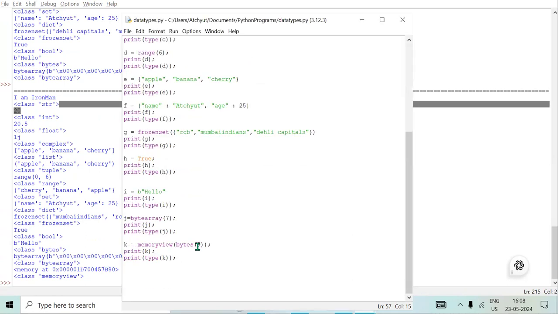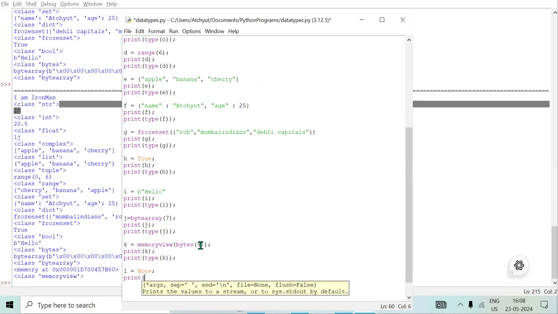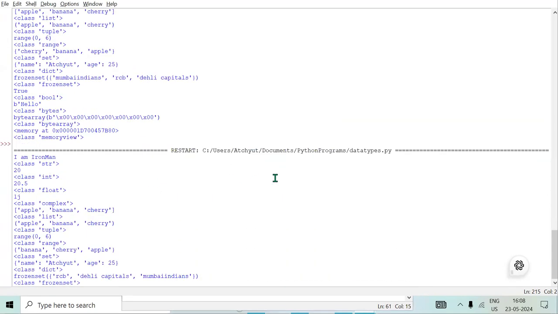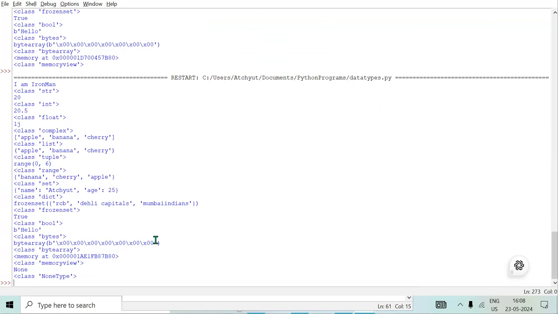And we are having the last one. The last one is L is equal to None. So L is equal to None. And print L, print type of L and click OK. So it is a NoneType. So these are the different types of data types which are present in Python.